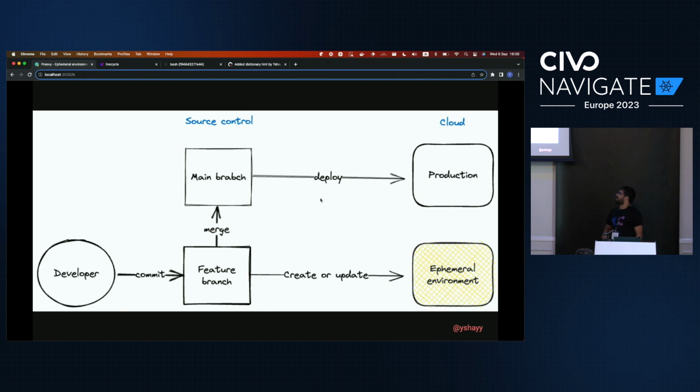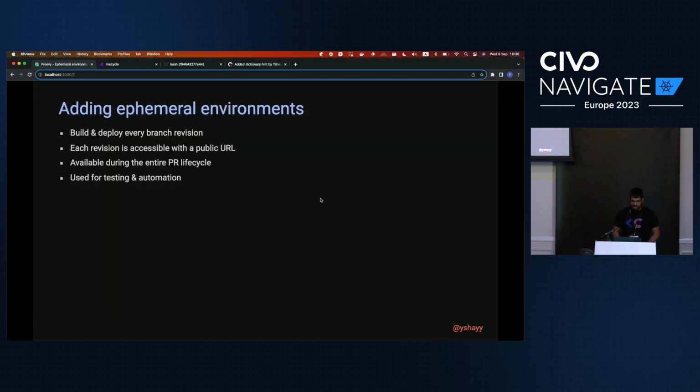And that was the architecture we came with. So developer commit to a feature branch. Automatically, there's ephemeral environment that is going to be created or updated. And once we merge the branch to the main branch, we deploy automatically to production, to the cloud.